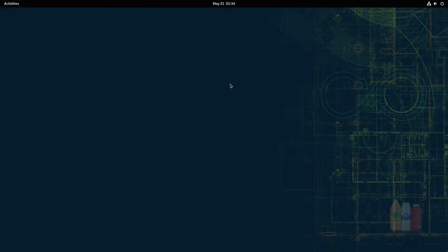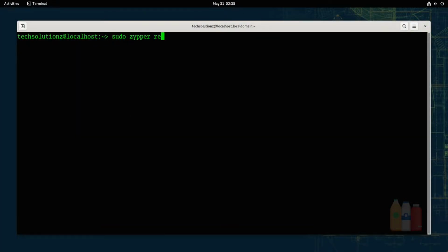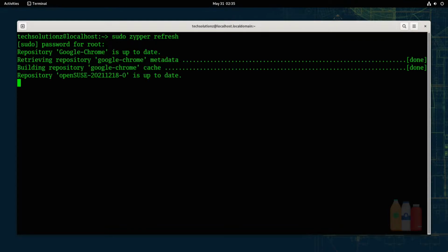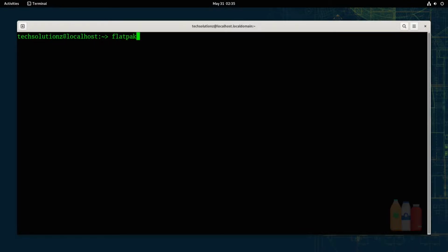Open the Terminal app on your Linux. Make sure to update your repositories. Flatpak is a must to move ahead. Luckily, openSUSE Tumbleweed comes with Flatpak installed by default. You can verify it through this command.